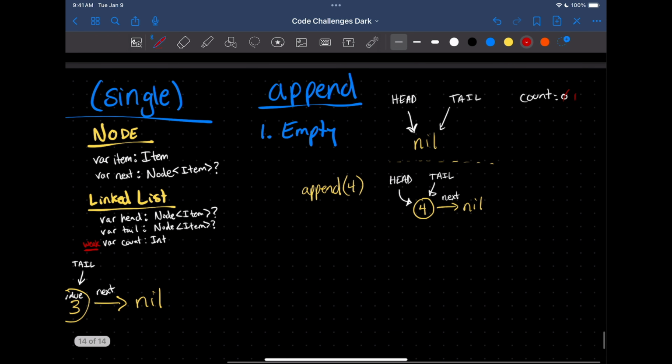So initially, head was nil as well as tail. And then when we go in append, we create a new node that has a next pointer that's nil. And then all we have to do is set head and tail to point to this. So that's our base case. And then if we go back, let's switch colors.